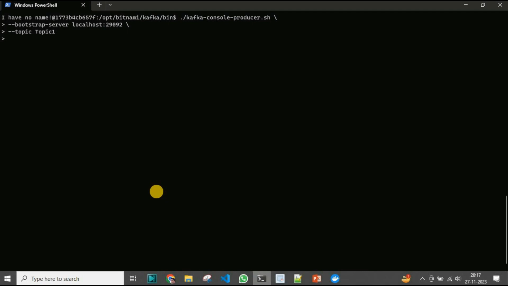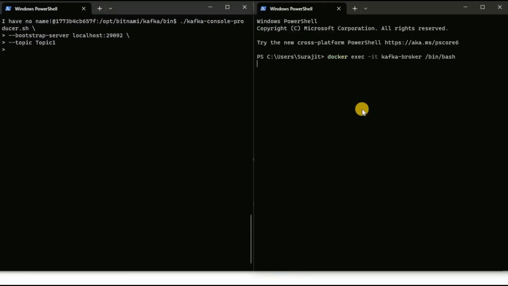This allows the user to manually input messages that will be published to the specified Kafka topic in real time via the command line. Before publishing a message, I want to consume it, so I'll start the consumer. I will log into the Kafka brokers and go to the same directory of the Bitnami Kafka bin folder.